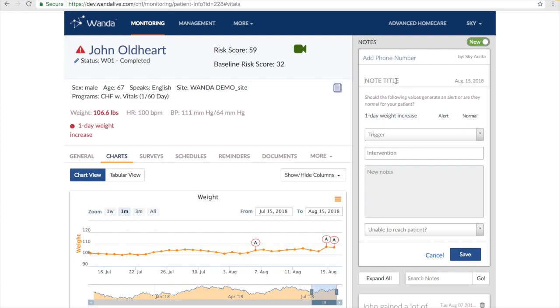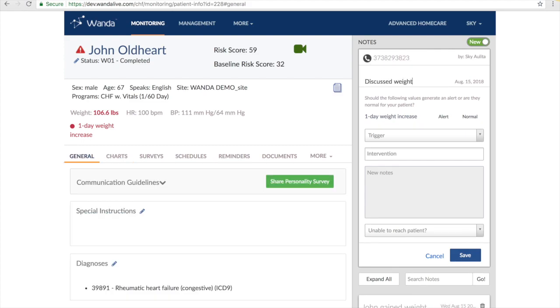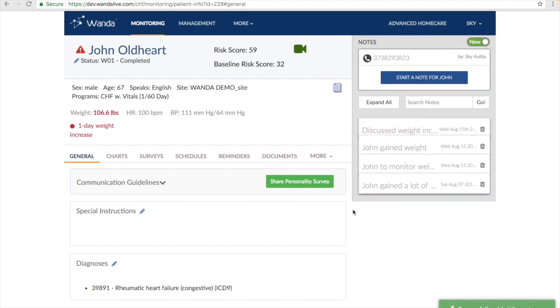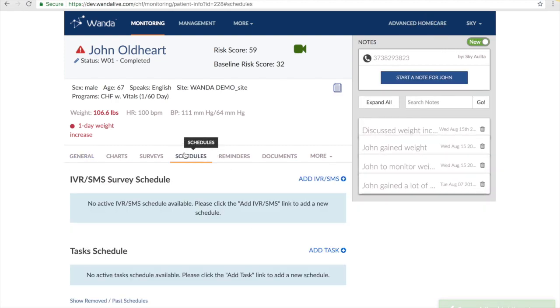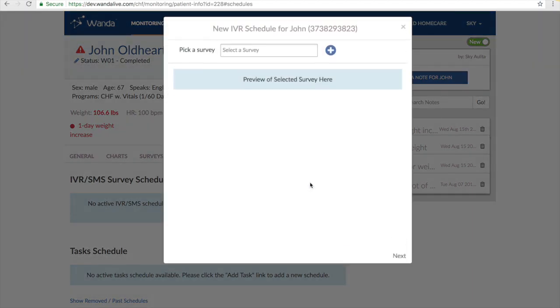I'll document my intervention in a note on the right side of his patient health record by choosing the correct trigger and intervention and writing anything else I'd like to include. As part of my intervention, I spoke to John on the phone, and he said that he was having trouble seeing the tablet and that he'd like to receive his daily survey over the phone instead. I'll schedule those check-ins now by clicking on the Schedule tab on his patient health record.